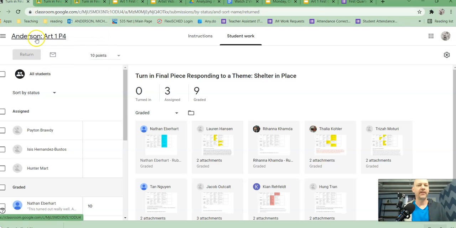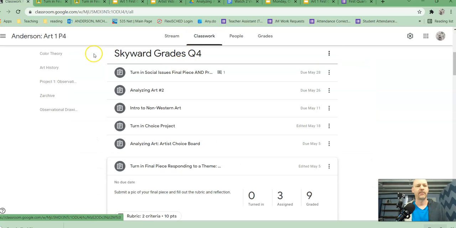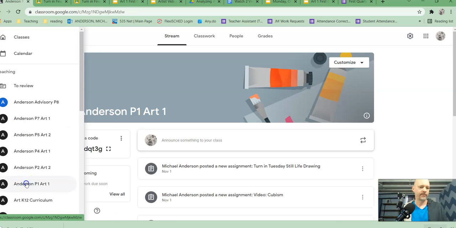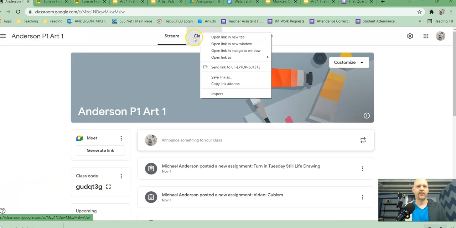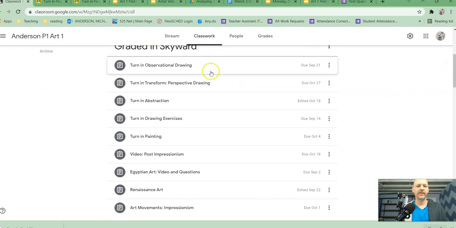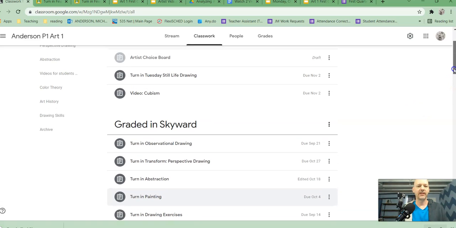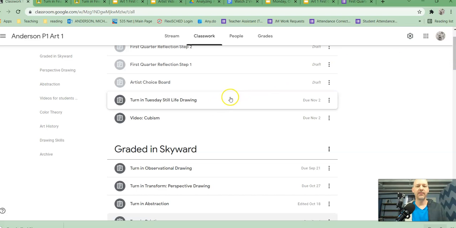Now the projects are right here: observational drawing, perspective drawing, abstraction, painting, and then I added the drawing exercises just because that may be your best drawing in there. It also may be the one drawing you did last Tuesday. So as far as your best drawing, you can look in any of those assignments.